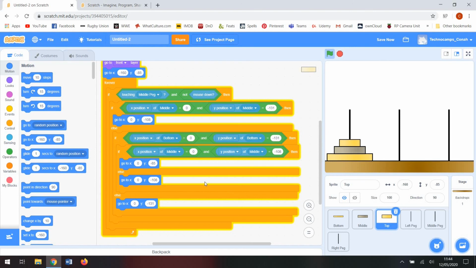Okay, give that a go, and when you're ready, come back to the next video where we'll go over the full solution to this, the left and right pegs, and we'll add an extra bit to count how many moves you make during the game. Okay, give that a go, and when you're ready, come to the next video.